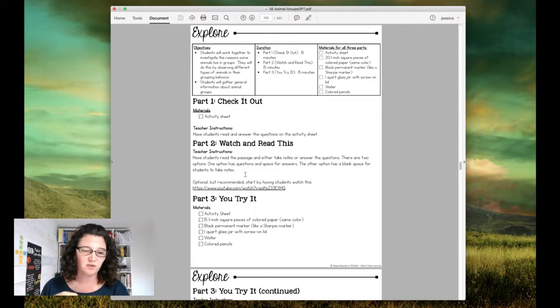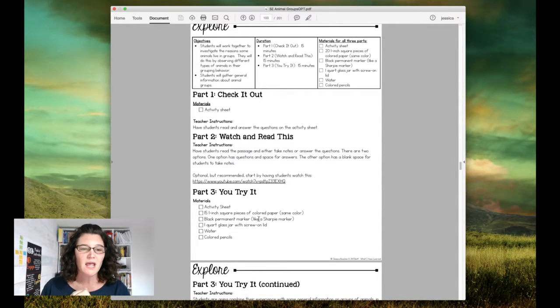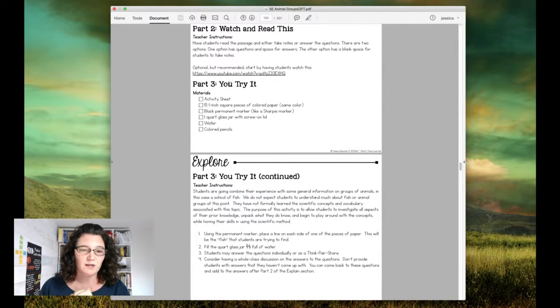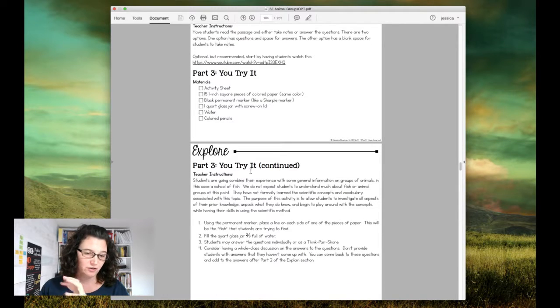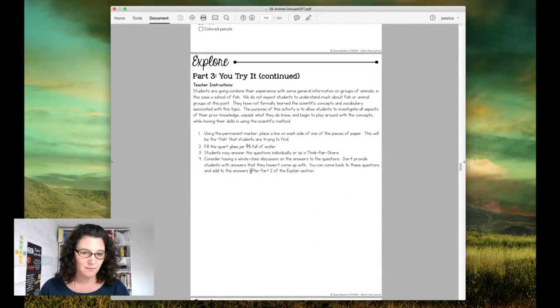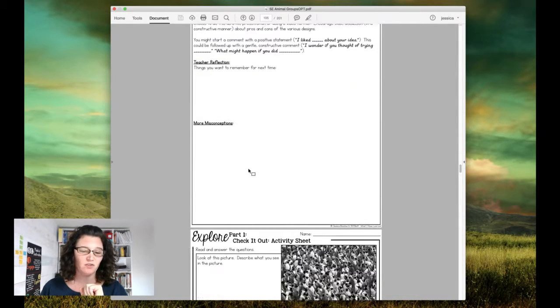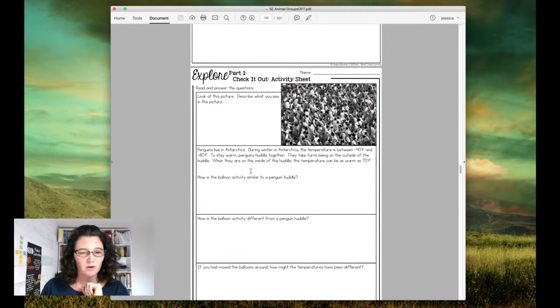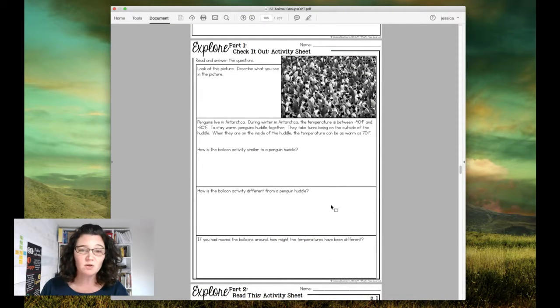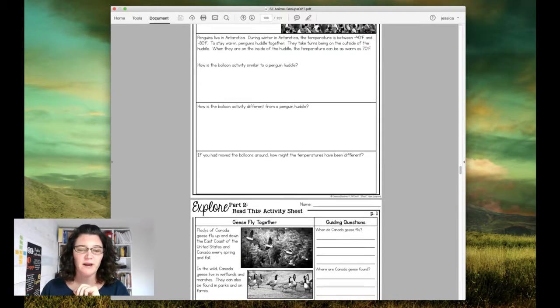This one for the Explore station, they're watching a YouTube video and then having an activity sheet to respond to it. They are doing a You Try It activity. And this one has to do with a jar, and I'll show you what it looks like. And there's a continuation of that as well. There's also a place for reflection where you can make some notes about what you might want to do the next day. So this part goes with the video that they would look at. So you would look at this picture and have them respond to it. They can look at the video beforehand.